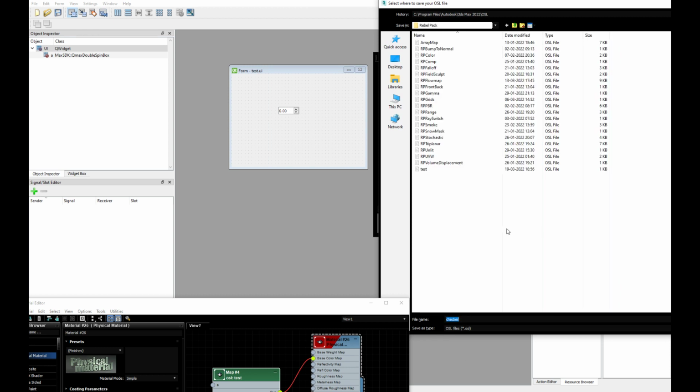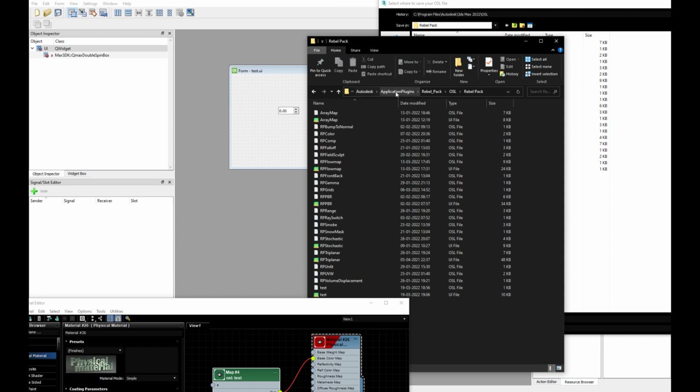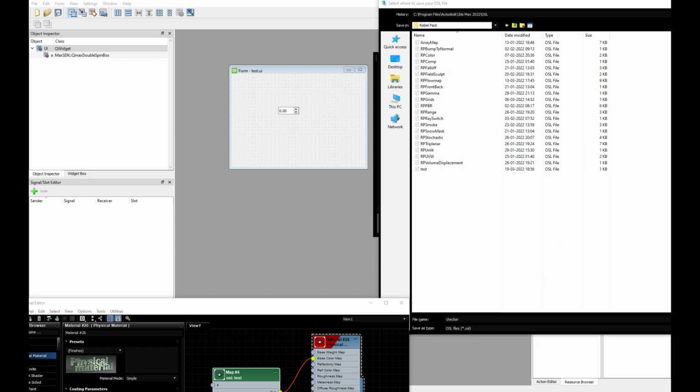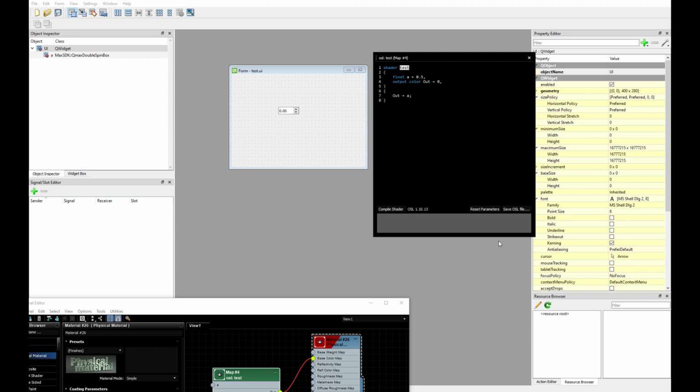And I'm going to pop it into my own little folder here. It's in program files, Autodesk. No, that's not true. Let's see here. This is actually the folder, application plugins, Rebel Pack, OSL, Rebel Pack. I'm just going to go there, and we are already there. And this is my OSL file. I'm going to overwrite this shader.